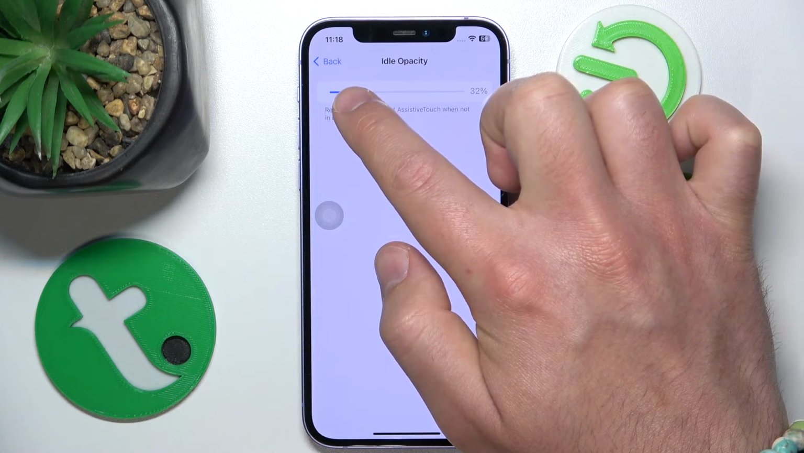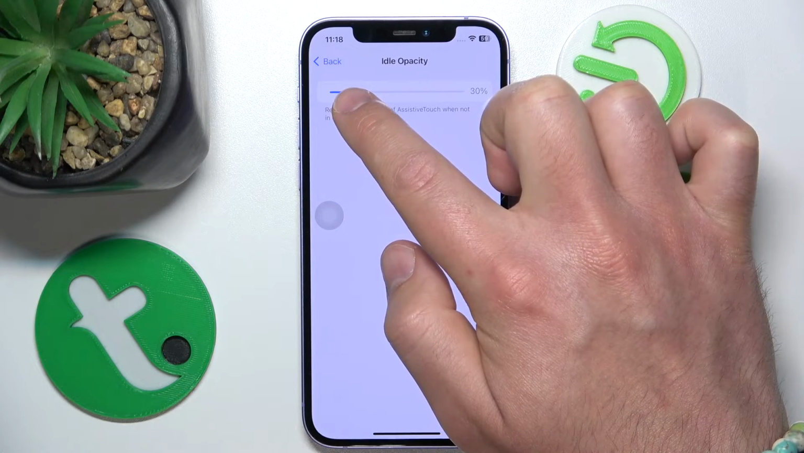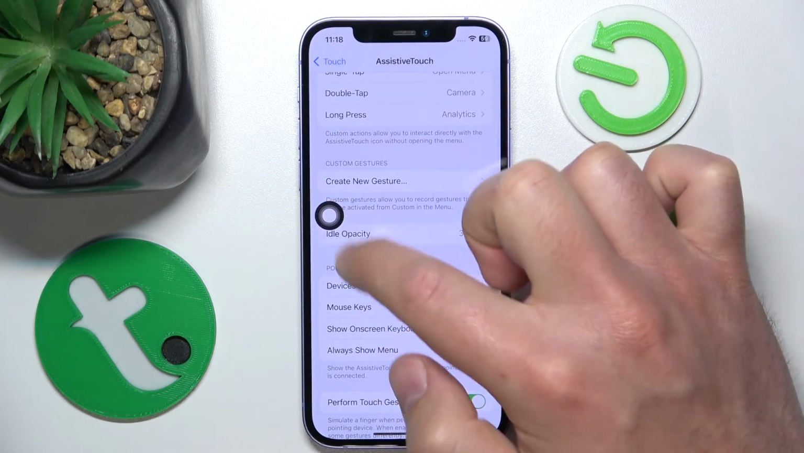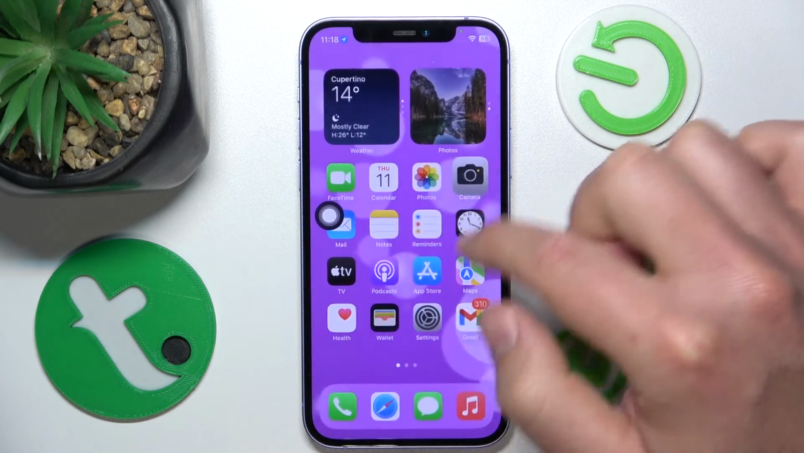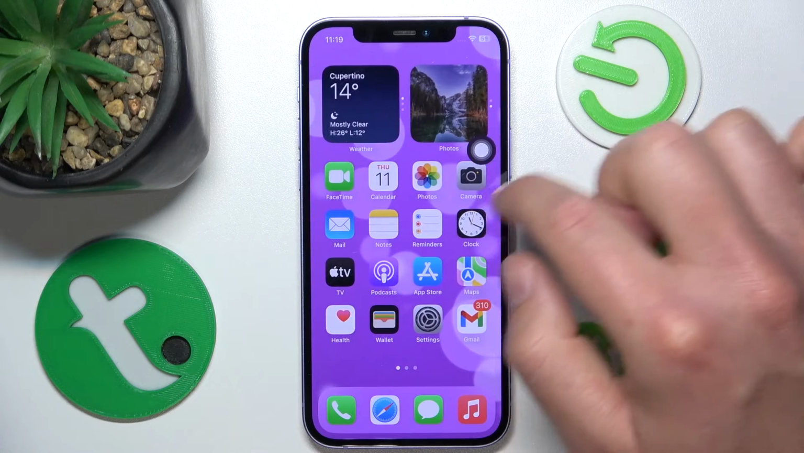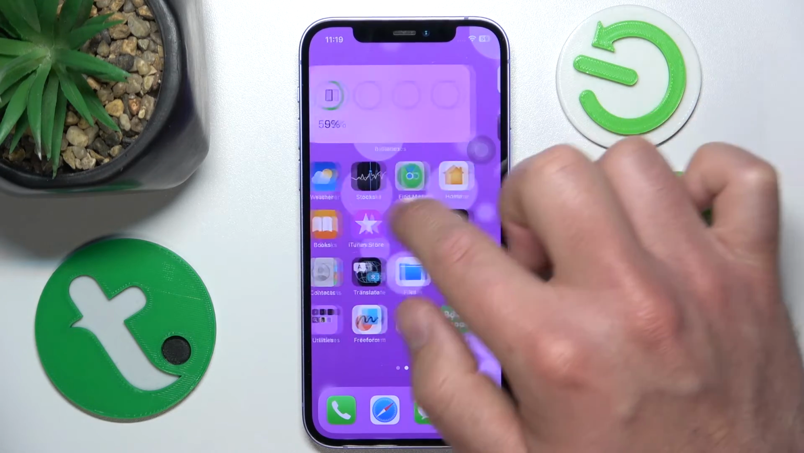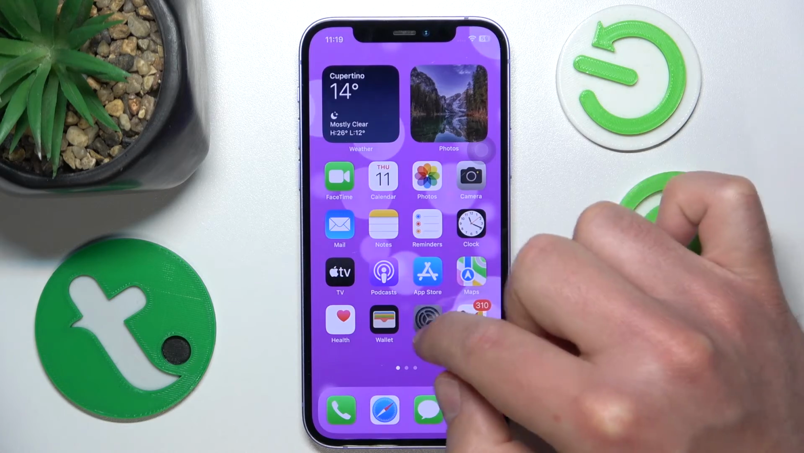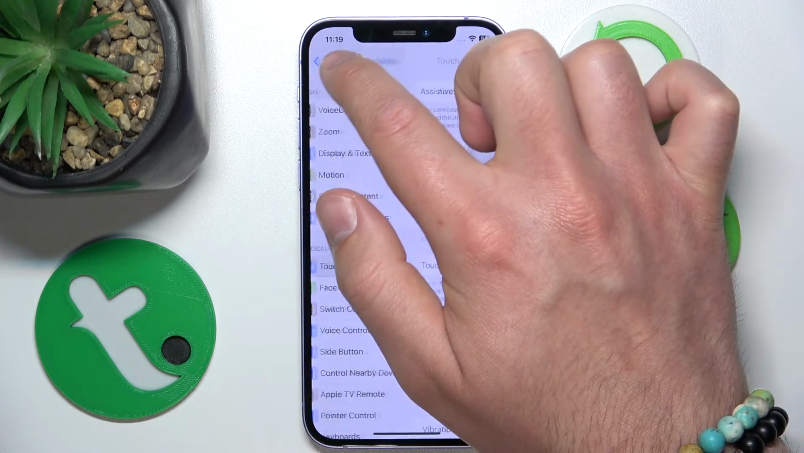So let's say I want to have it at 30 because I can still see through it. And now, as you can see, I can see through the AssistiveTouch icon itself. So again, how to get to those settings, let me go back.